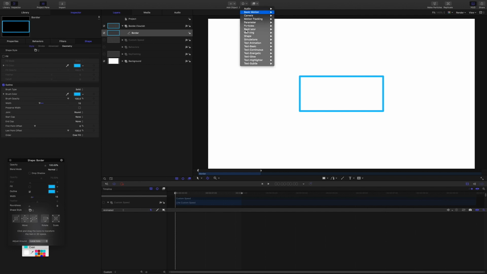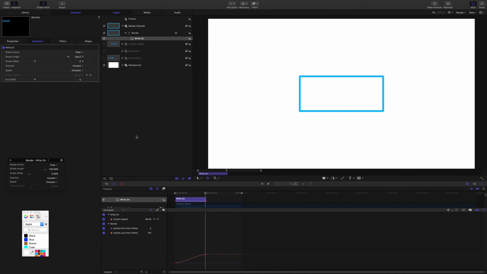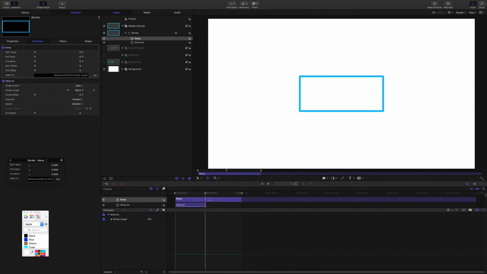I'll come to behaviors and grab the write-on behavior. Then I'll trim that to 2 seconds. Actually, 1 second. The faster, the better for this kind of animation. Then I'm going to add the ramp parameter behavior to the stroke length. And the playhead's at 1 second, so I want that end value to be minus 100.